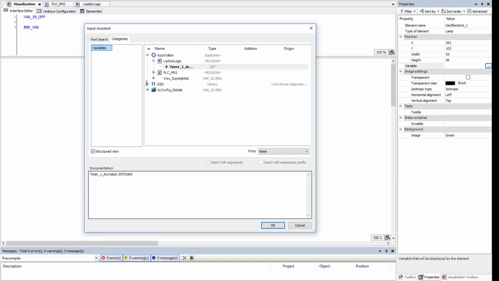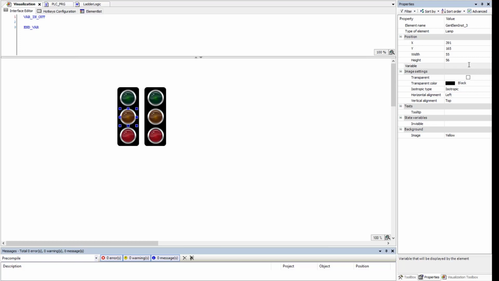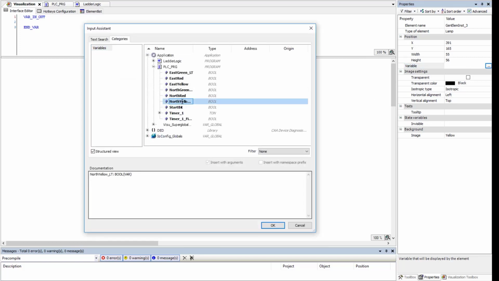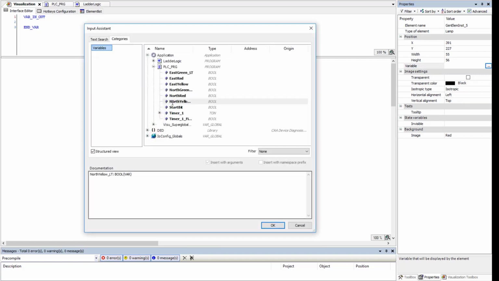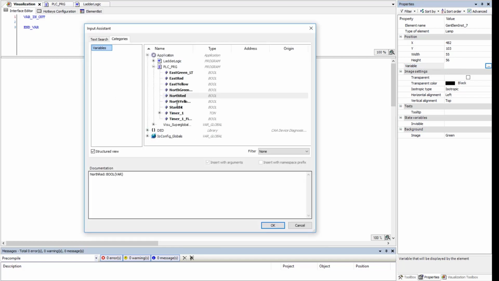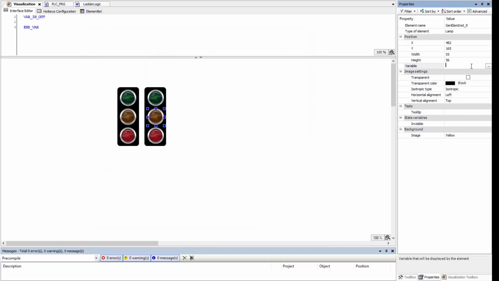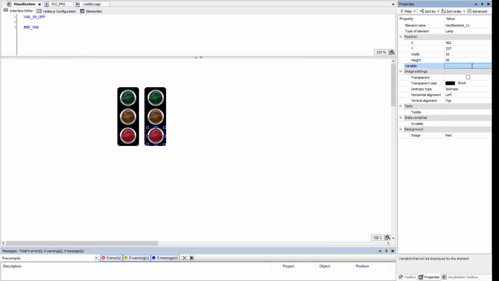We're coming here to Application, over to the PLC, which is the PLC program, and we're going to do green light north. This is going to be the next one. This is north yellow, I'm sorry about that. Now the next one is the red, north red. This is going to be the east side, so east green. All right, this is going to be east yellow, and this is going to be east red.